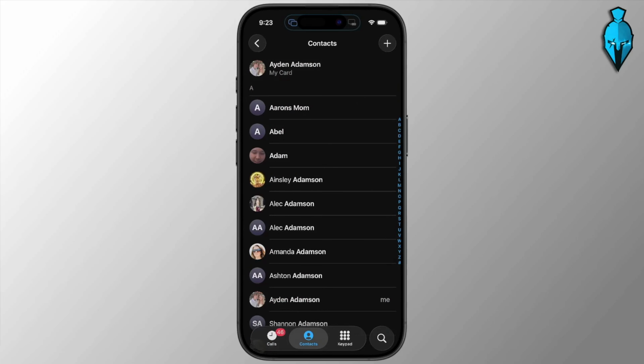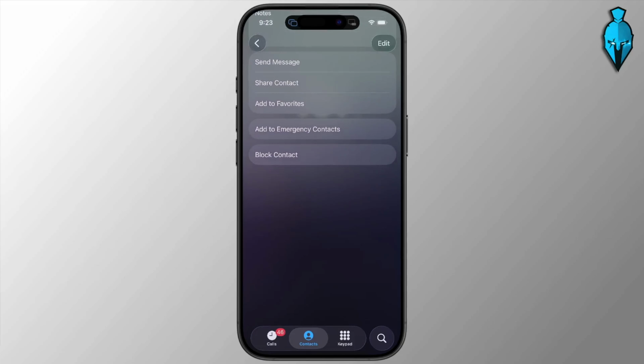Go ahead and find whoever it is that you're trying to add to your favorites. Let's just go ahead and say it is this guy right here. Select on them and then you're going to see an add to favorites section right here. You simply need to go ahead and select add to favorites and you are good to go. That contact will then be added to your favorites.